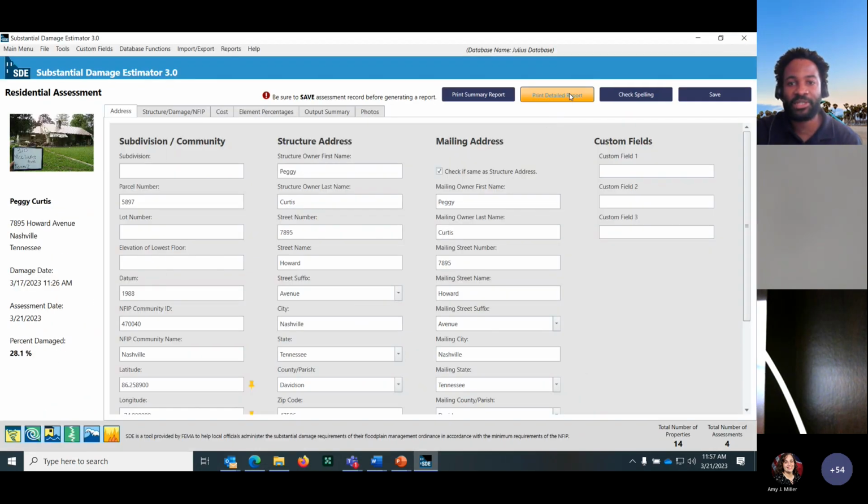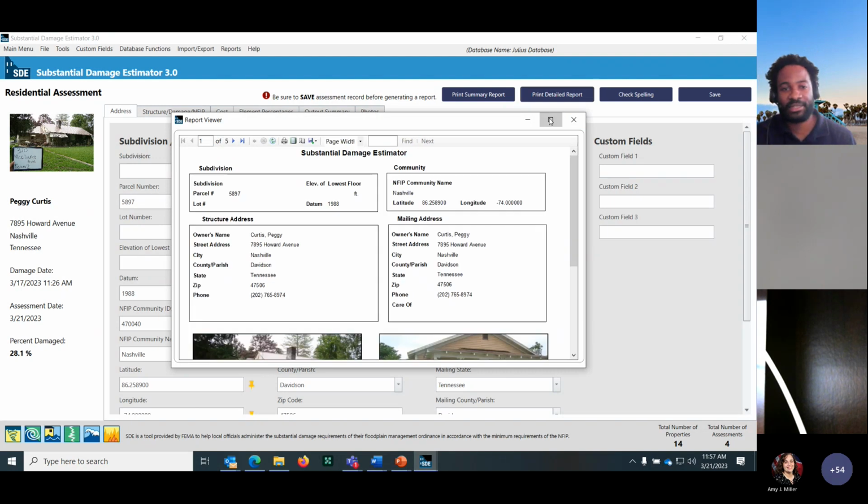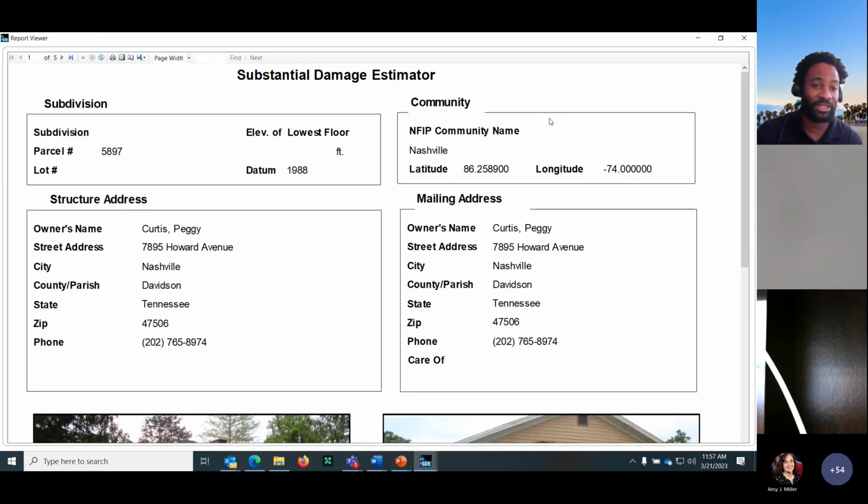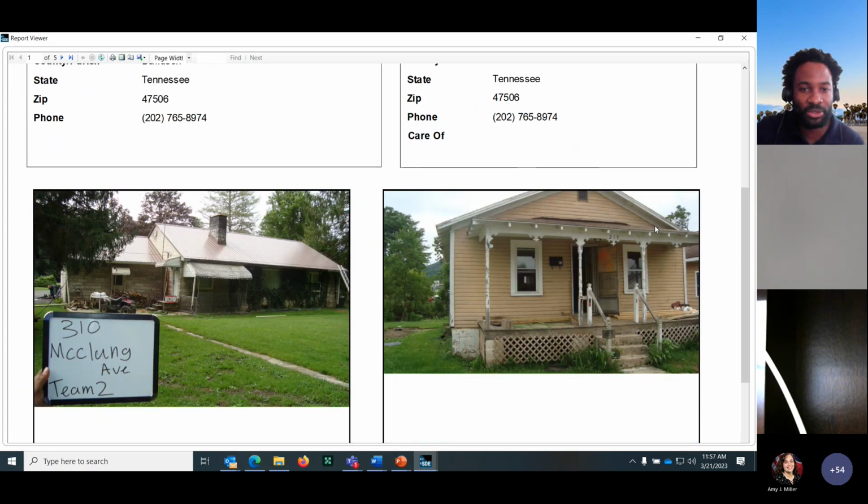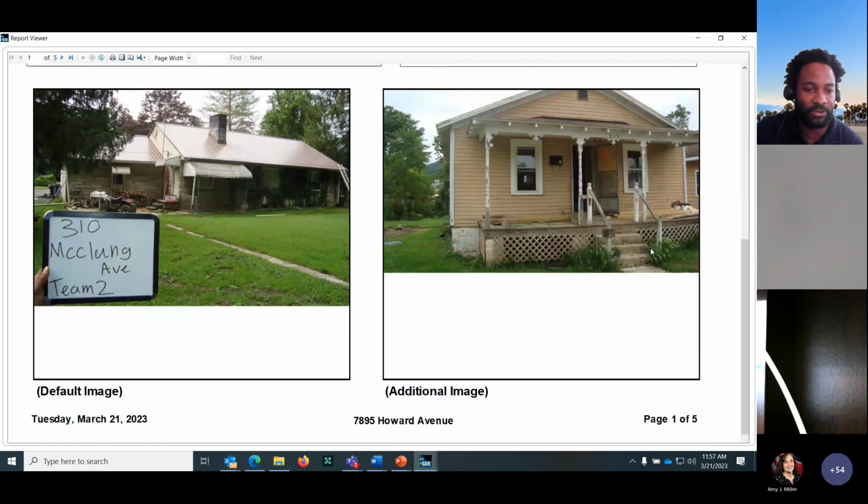So if I go on print detail report, this is the whole report. This one is 5 pages long. It's going to give you all the information, structure address, mailing address, the 2 photos of the property. So that's why I say you need a minimum of 2 photos when you're doing the SD tool, because you're going to need the default image plus an additional image. If not, it's going to show up blank.